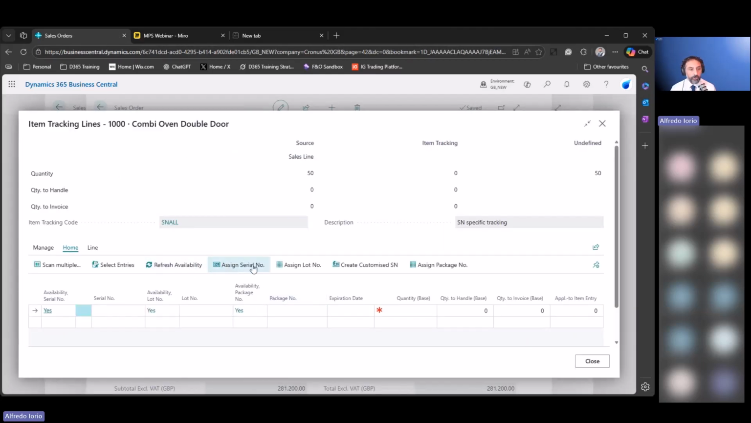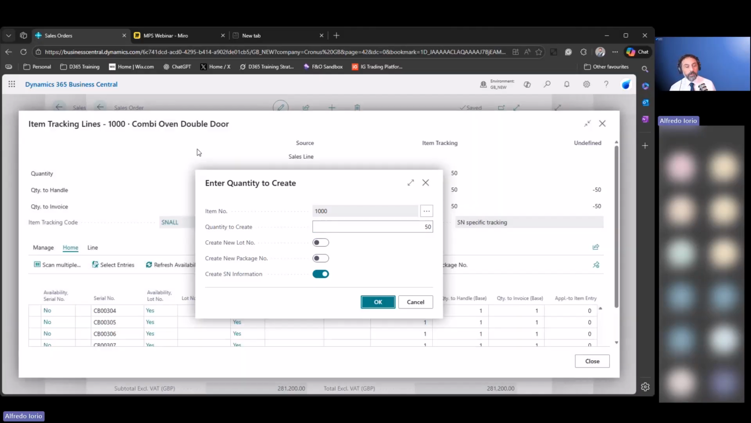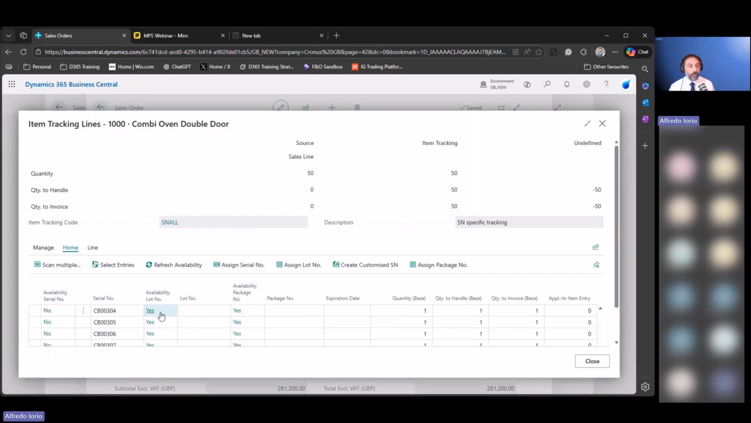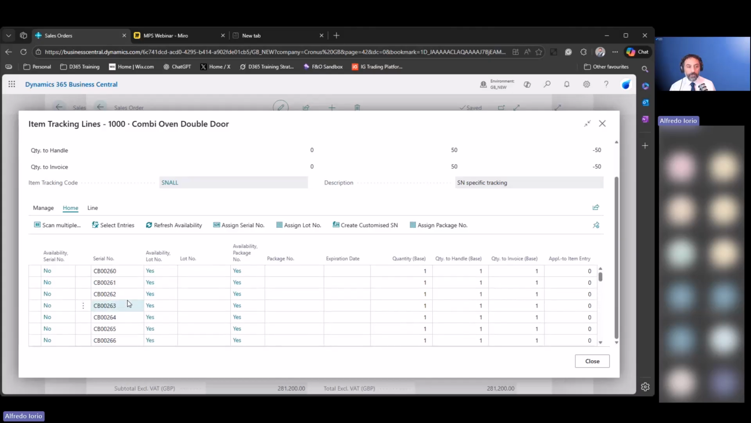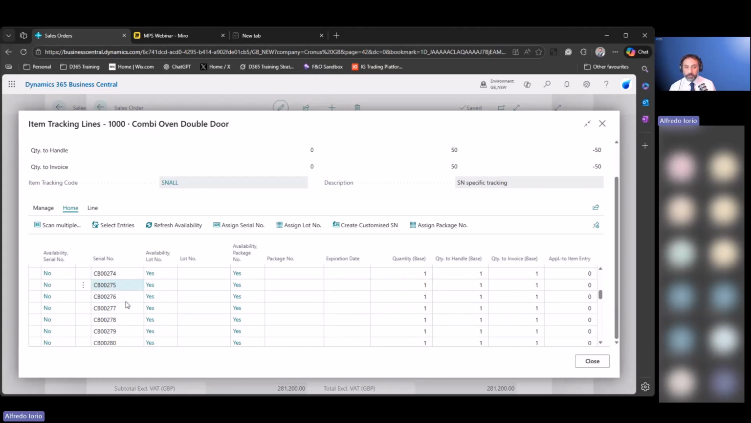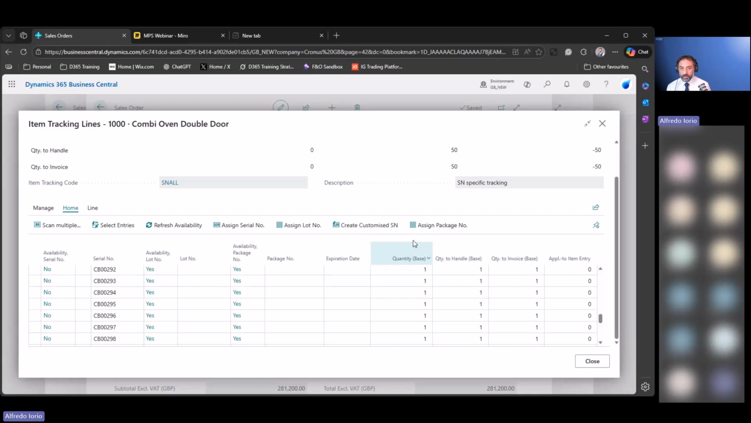Let me actually just do it, using the standard. I'm going to create 50 serial numbers using my Combi oven. And there we go. I got my 50 Combi ovens, double door, with the serialization that I want. Again, I could have created customized numbers if the setup was correct. The system allows me to do that.